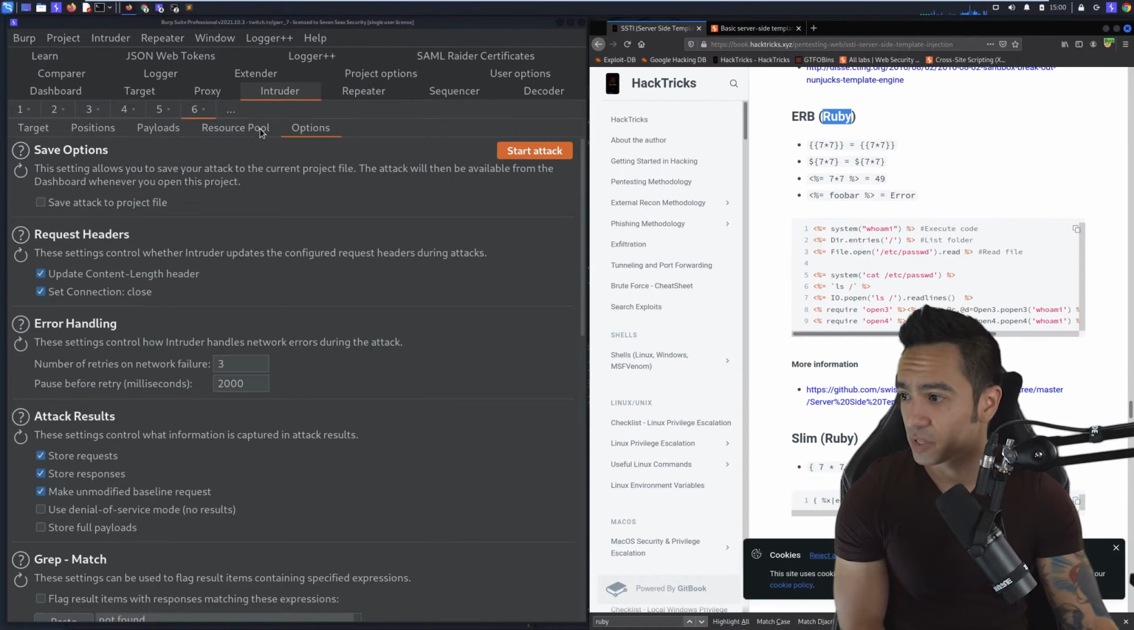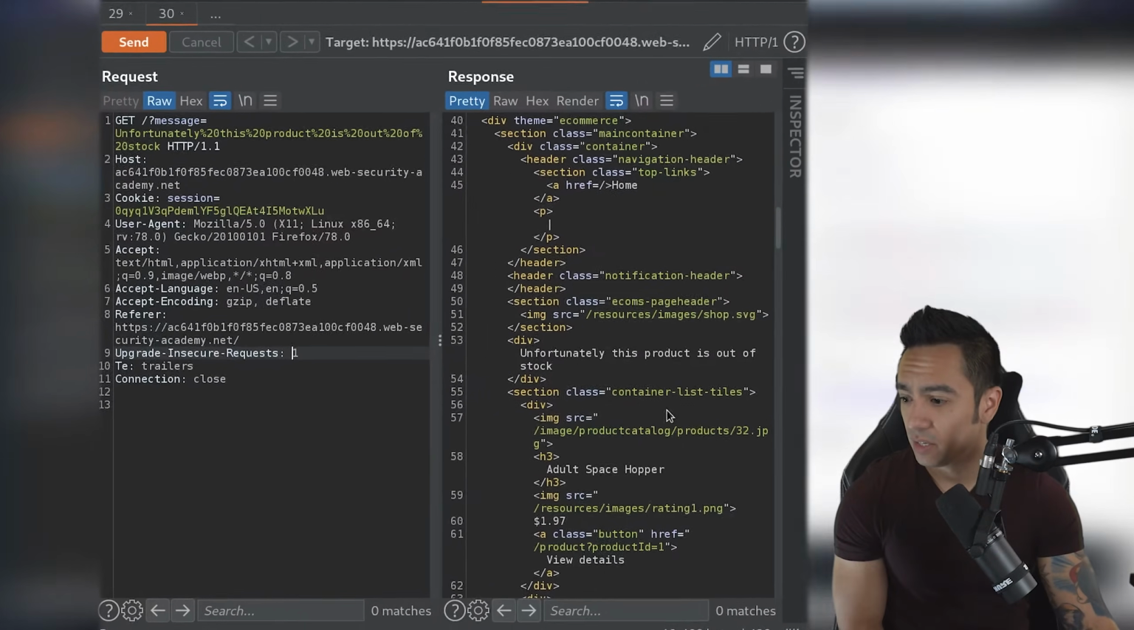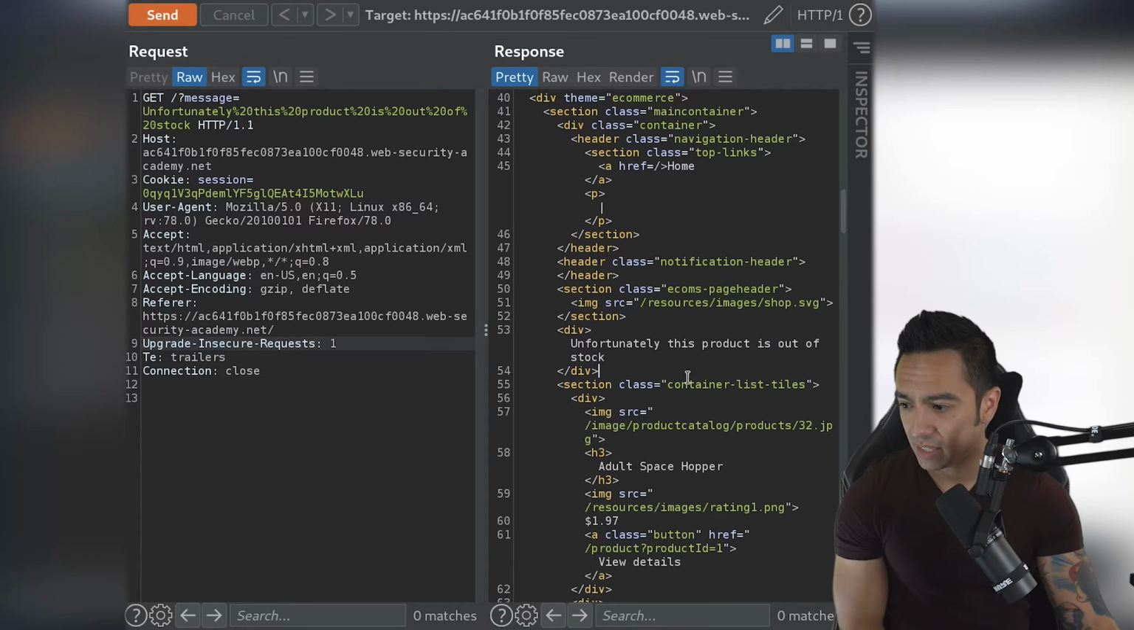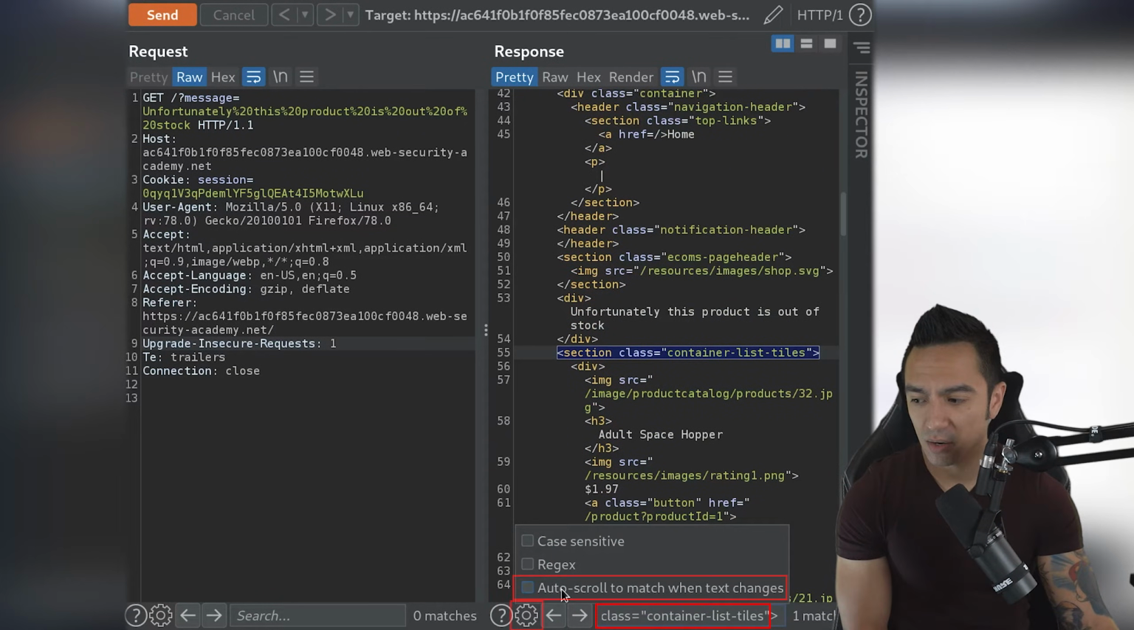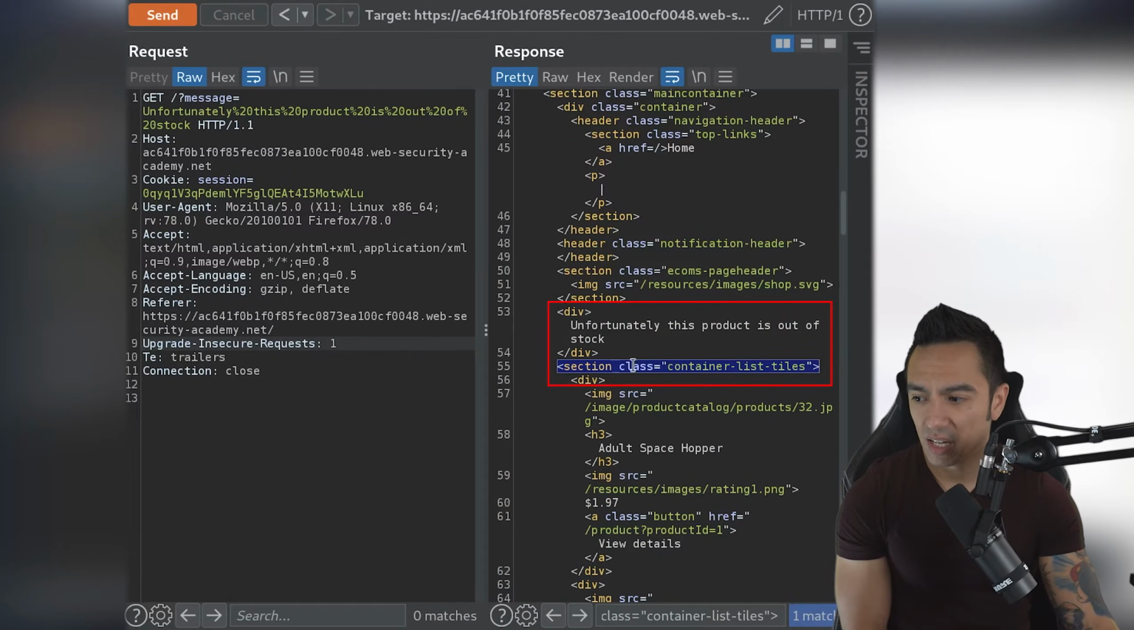We'll minimize our Intruder attack, go back to Repeater, and then we'll highlight a section of the response that will be easy to jump to. We'll paste it in this search box. And if we click this gear and go auto scroll to match when text changes, every time we send this request, it'll hop right to where our input is being reflected.